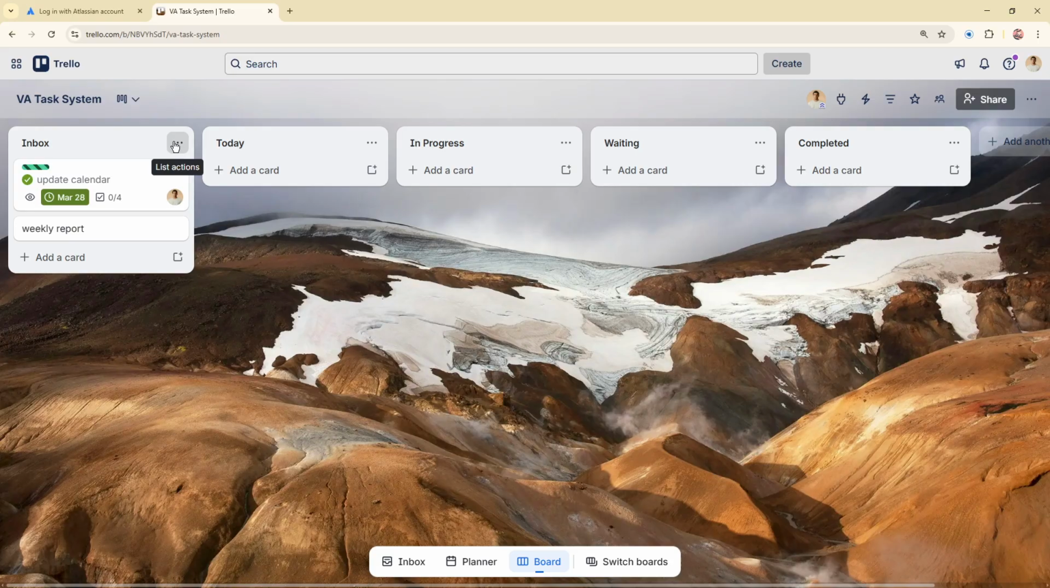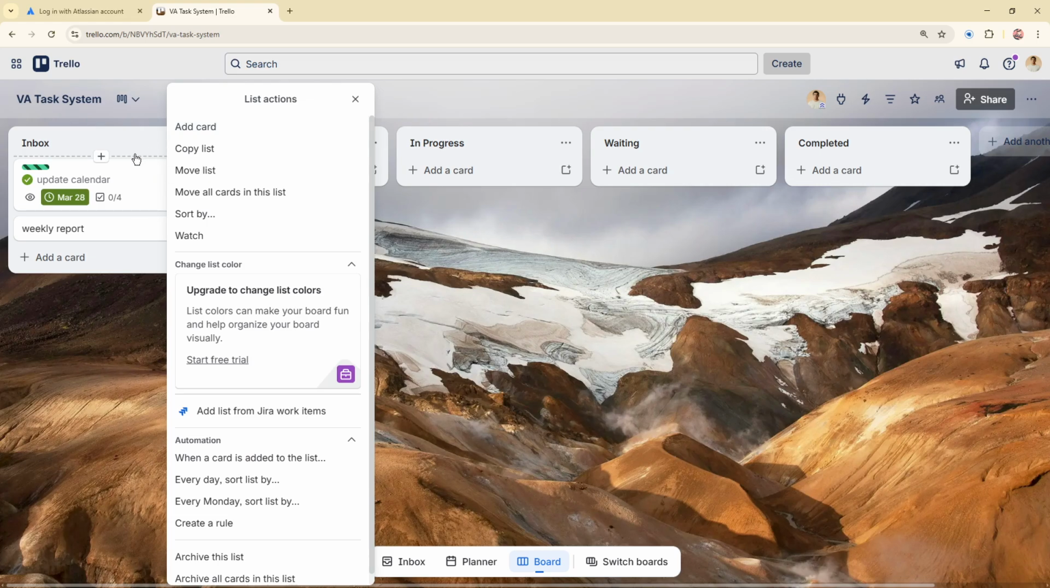When you've found the list, look at the top right area of that list header. You'll see the three-dot menu which opens the options for that specific list. Click those three dots to open the list menu. This menu gives you several actions you can perform on the list, including the option to move it. From the menu, click Move.